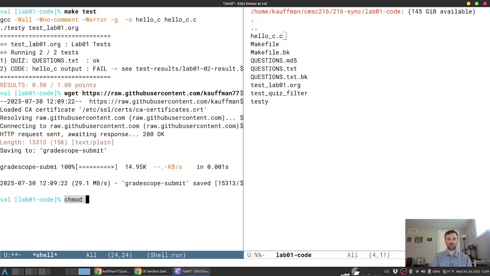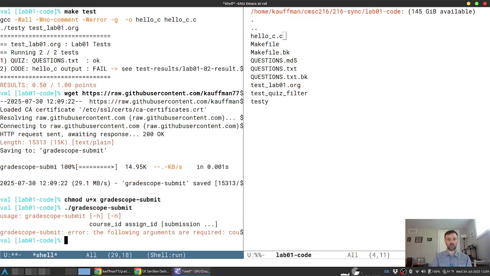You may also need to change the permissions, because it's a script, to make it executable for the current user, and I'll do so now just to ensure. So if I type gradescope-submit, it'll give me a little error message right now saying you need to provide a course ID, an assignment ID, and possibly files to submit, so the script won't work out of the gate. So to that end, let us figure those two things out.